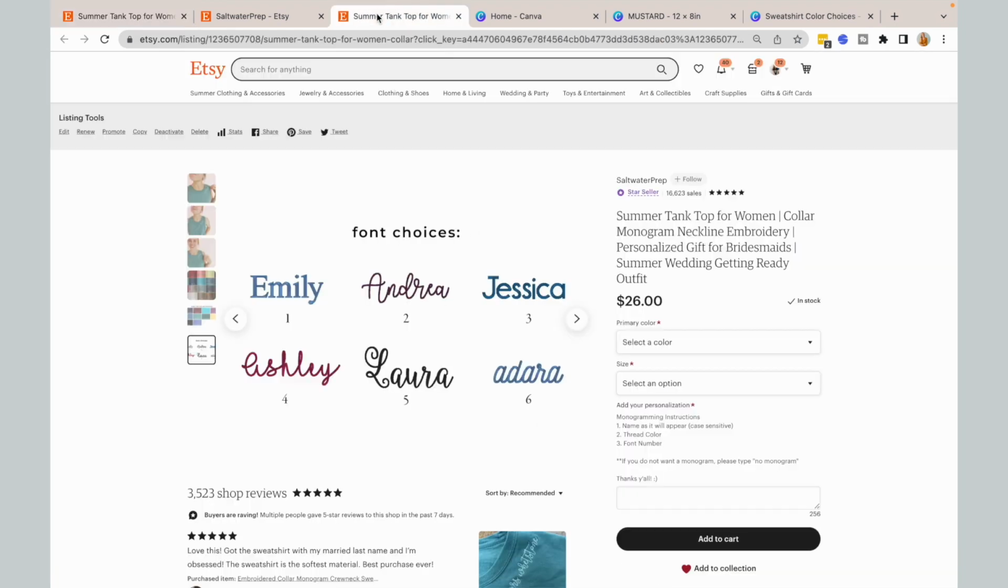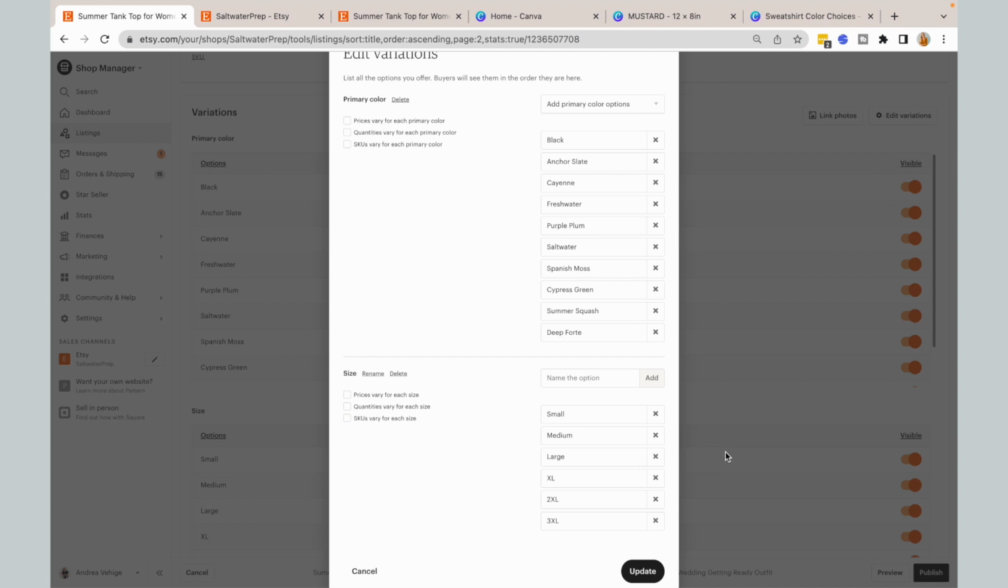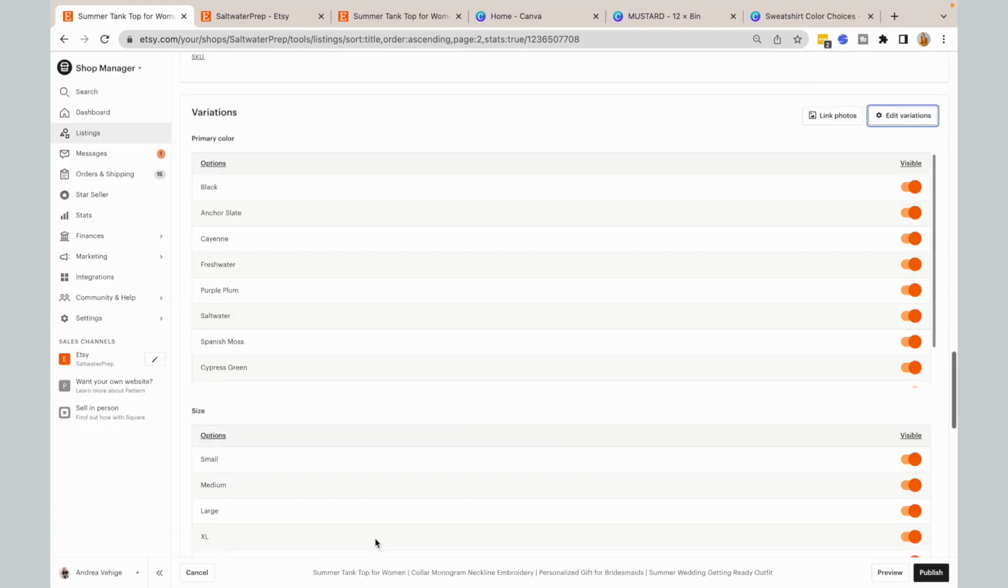And then I'm going to show you guys how it shows up for your customer. It shows up right here. They can pick their primary color and their size right there. And we do make both of those things required. They have to fill that out in order to order it. So that is how you do your variations.